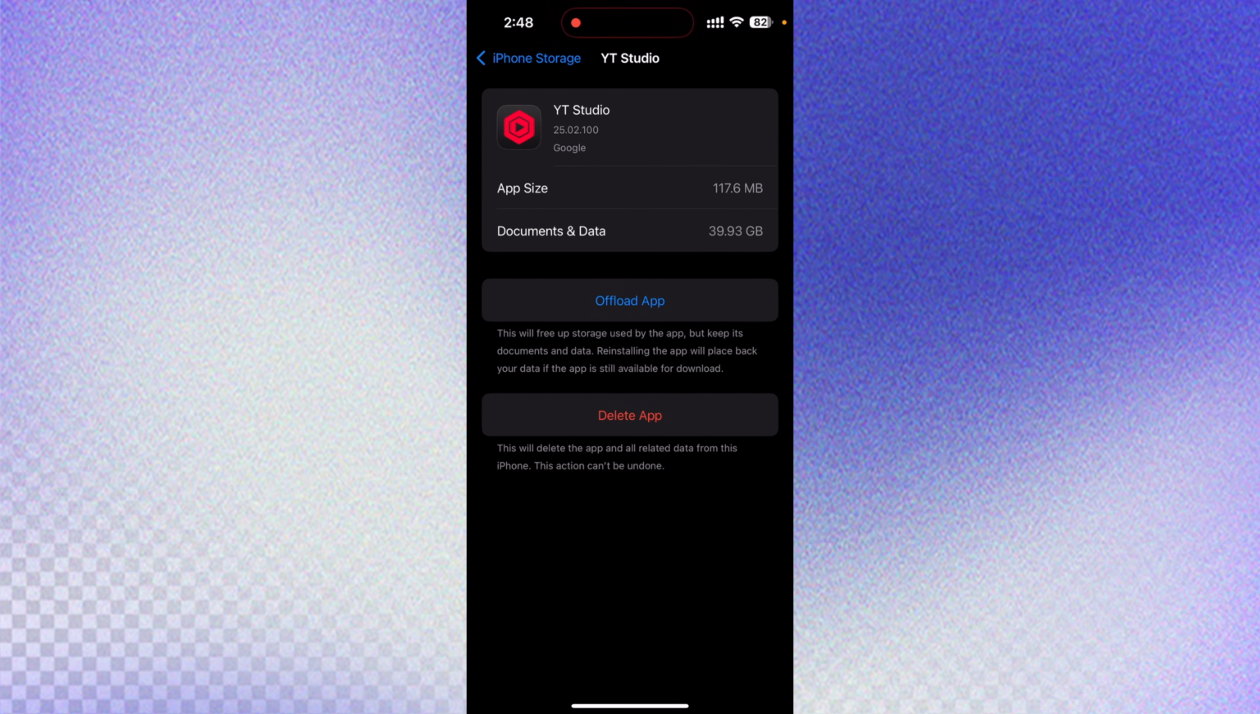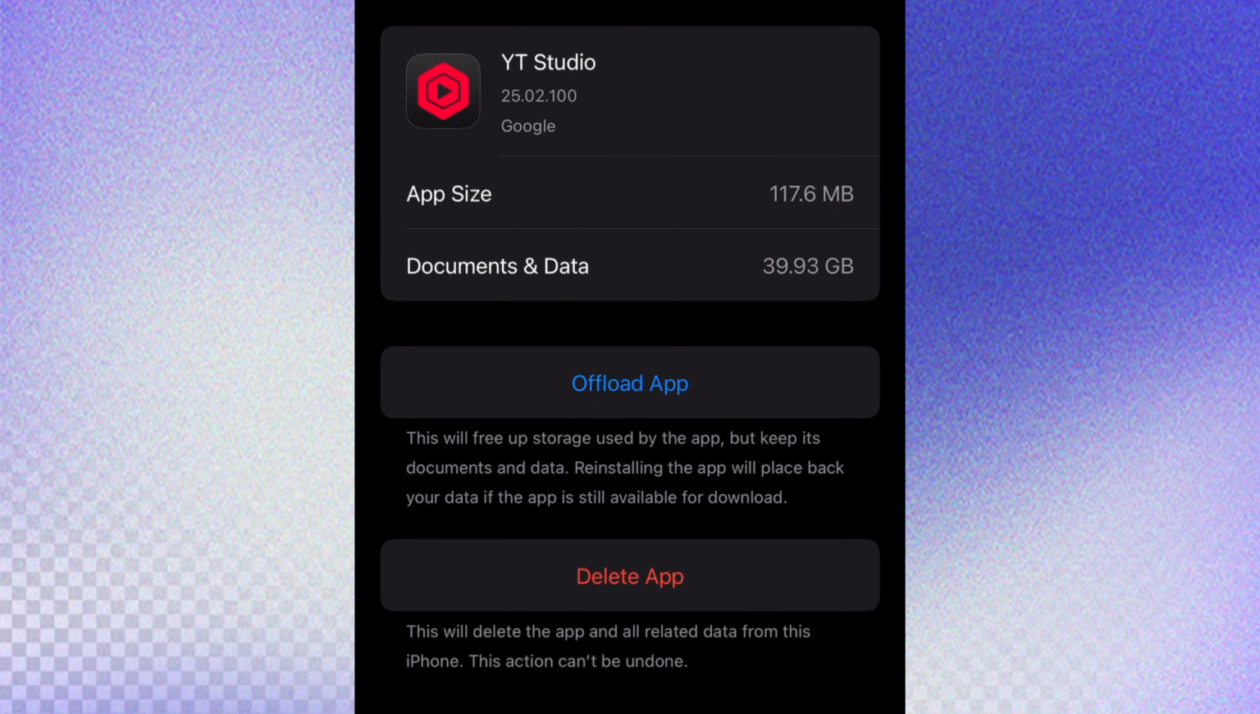So I'm going to tap on it and open it up. There are two options when I open it up. One is to offload the app, and two is to delete the app. Offloading the app is going to clear the size, but it's not going to remove the documents and data. It's going to offload the app, uninstall it temporarily, but keeps your data. But if you delete the app, this is going to delete the app and erase or remove related data from the iPhone as well. This action cannot be undone. So if your data is important, please do double check before you go ahead and select this option.